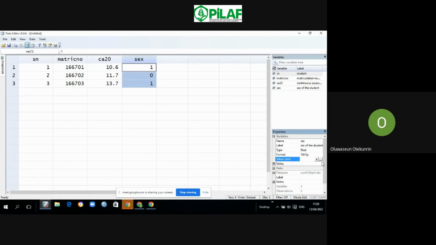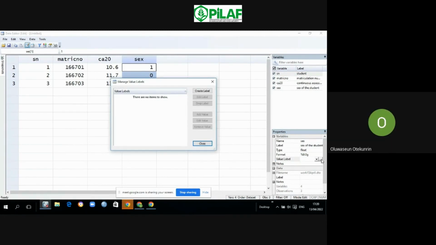Can you see that? Click the three dots button beside the arrow. Once you click it, another window will come out. That is the manage value labels window.